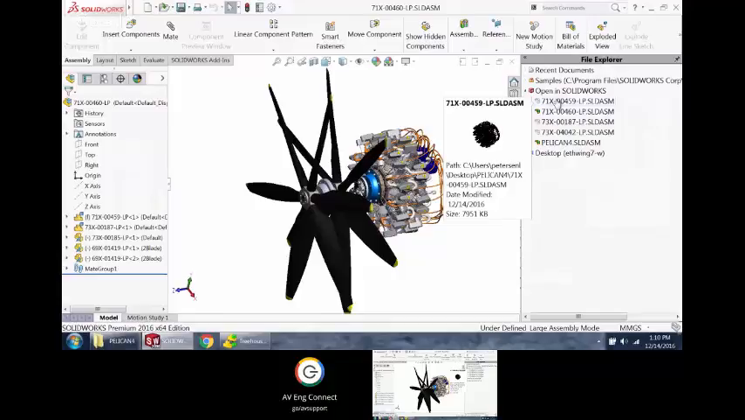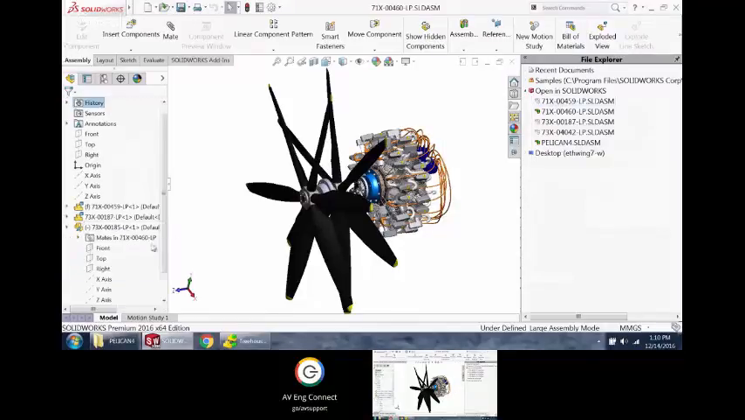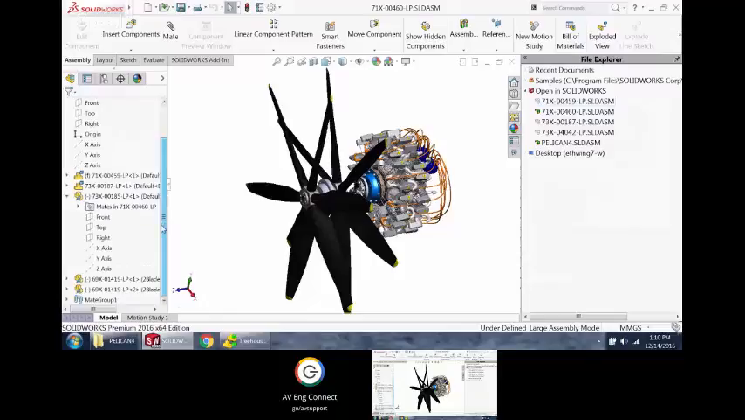So I asked it to do large assembly mode, which is supposed to load everything lightweight. These are lightweight components here. You can see if they've got a feather in front of them, that's lightweight. And all that loads up is how it's mated into the assembly and any reference geometry that you've put into the part. So in large assembly mode, I can make copies, I can mate things, I can actually do some assembly work.